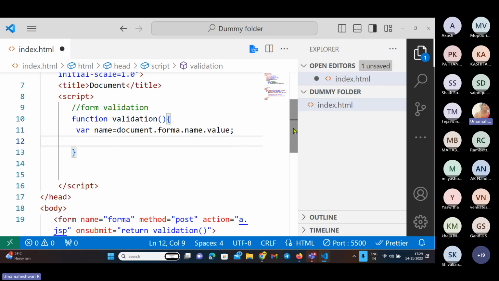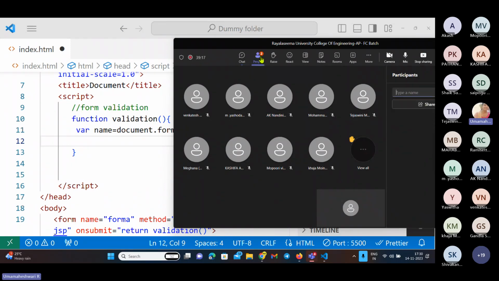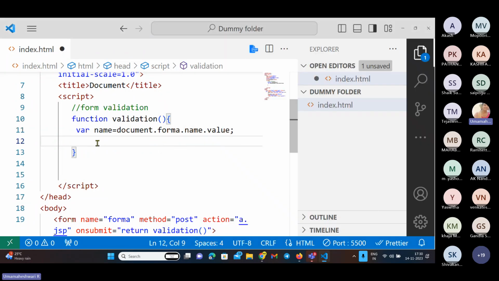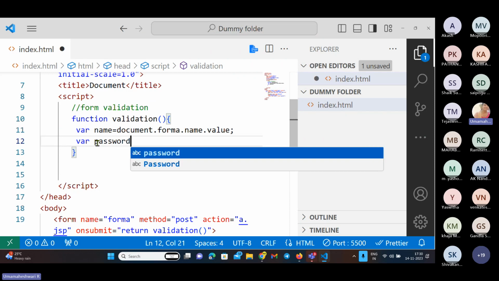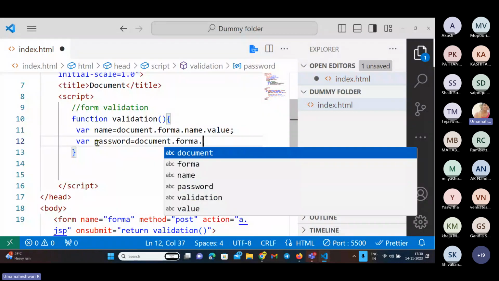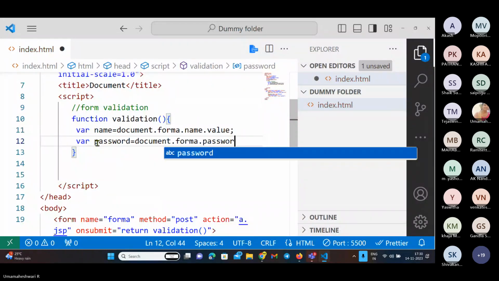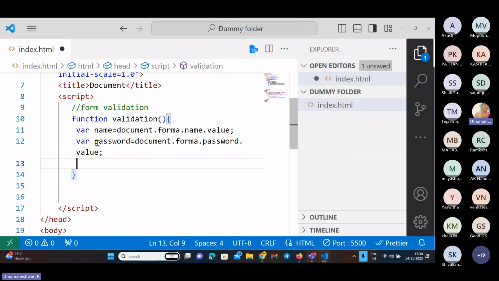And what will be the password? So how can we fetch the password value? So variable password is equals to document dot form a dot password dot value. Clear? So this is how we will be fetching the details.